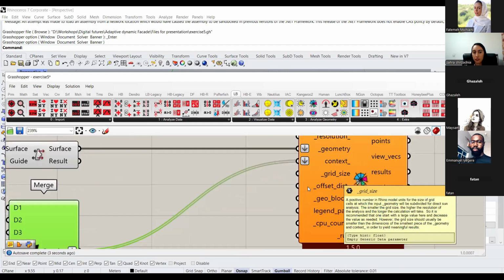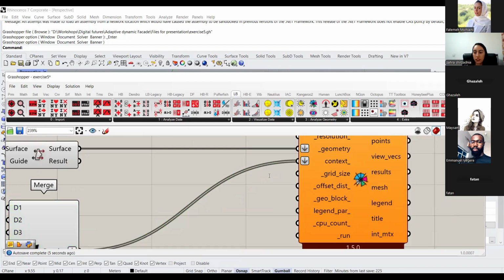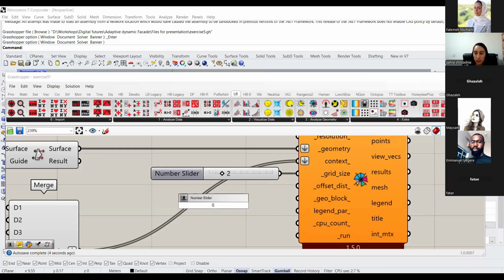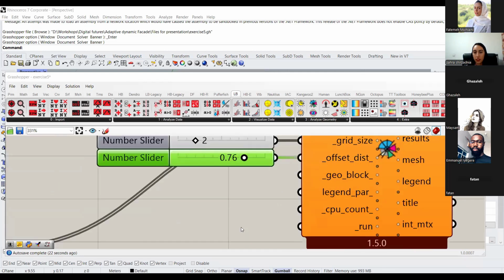Okay, and then we use grid size. Grid size, as I told you, we can consider the number 2. And offset distance is 76. I want to mention that there is actually the field of LEED. If you read about the LEED criteria, you can see the amount of 76 centimeters, the height of your work plane or offset distance. Then we can use toggle and through.